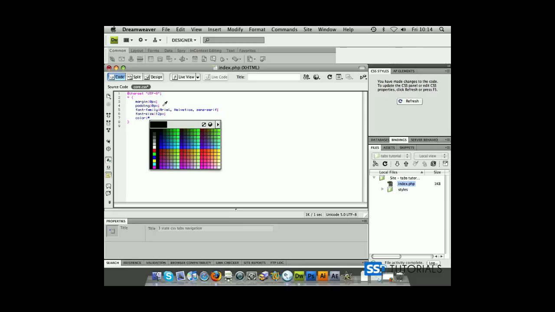So now, as for the body, we want text align to the center, background color set to black, so 3 zeros, and line height set to 20 pixels. Now, as for the paragraph tag, we want padding bottom to be 14 pixels. As for the A hover, we want the color to be 333.